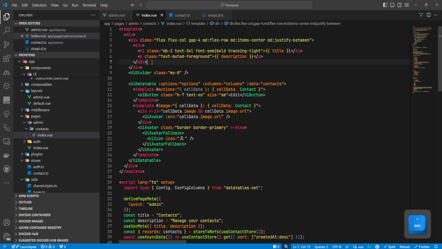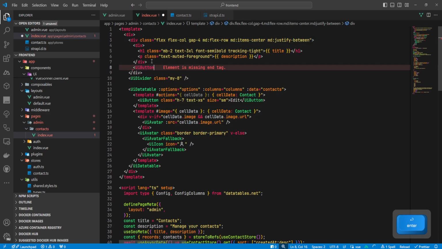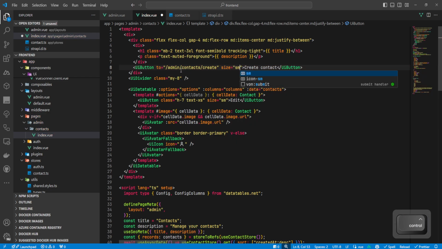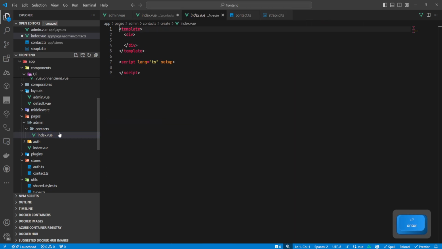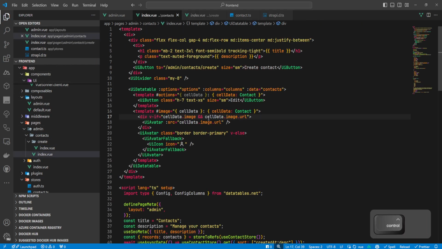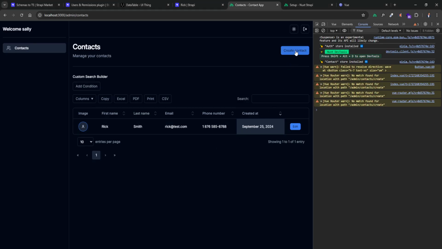So yeah, save that. And down here, we want to add a button, right? Now this button is going to create a new contact. So let's leave it like that. Can make it a little bit smaller. And it's going to go to admin, contacts, create. Of course, we don't have this page as yet. So let me just create it. Nice. And I'm going to save that. And let's see what that looks like. Yep, we have our create button.